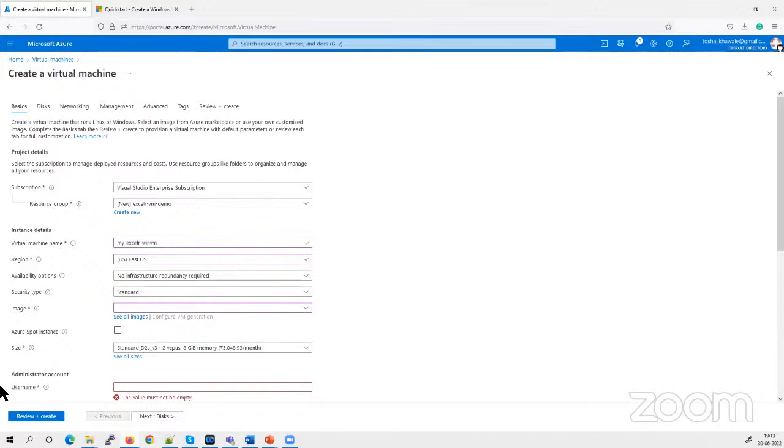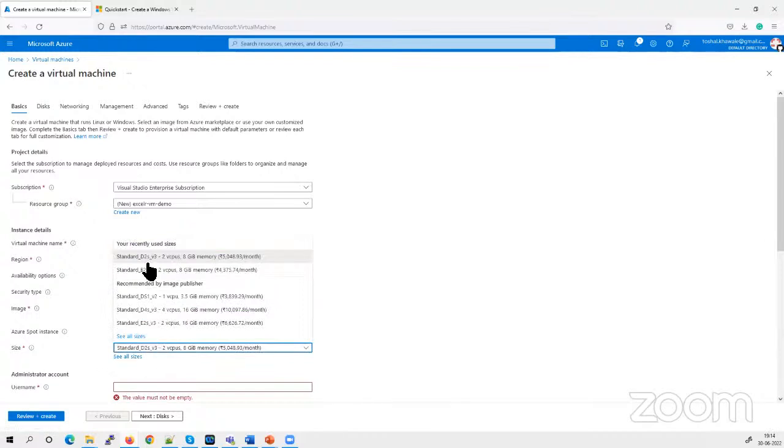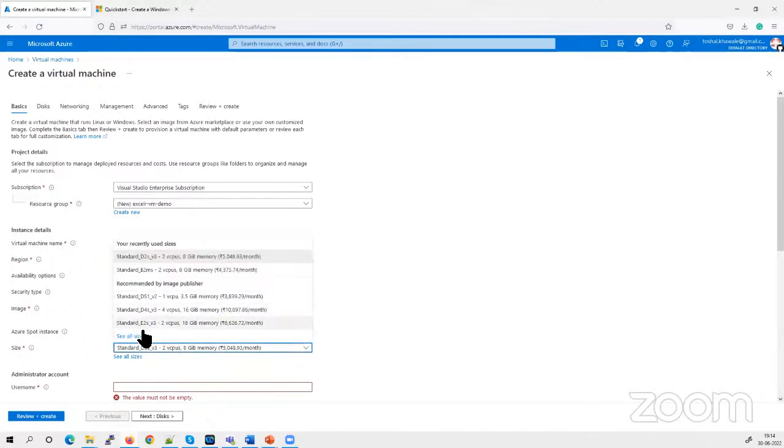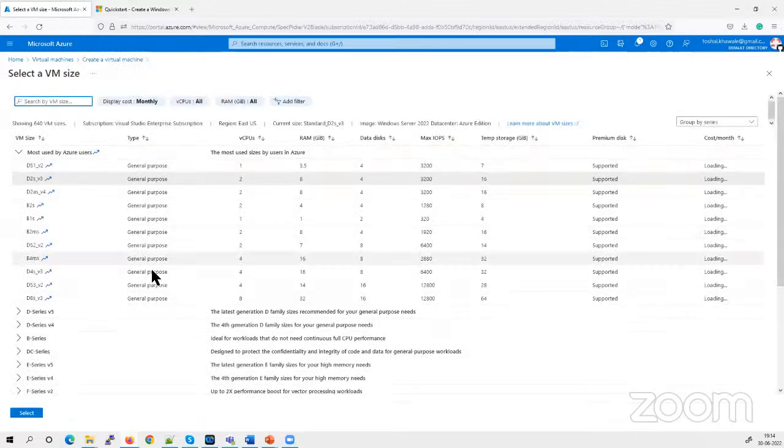Then we have to select the size of the virtual machine. As you have seen earlier, the size of the virtual machine is based upon the various families. I'm going to select the D2S V3, which has 2 virtual CPU and 8 GB RAM. Now you can also go and look at all the sizes which are available.